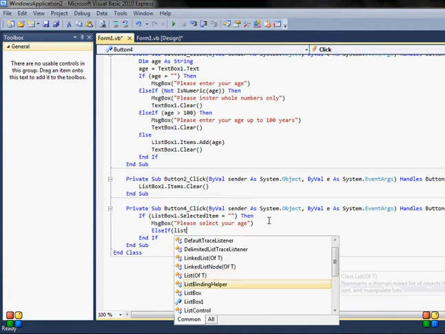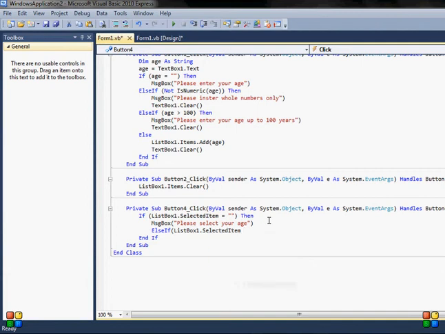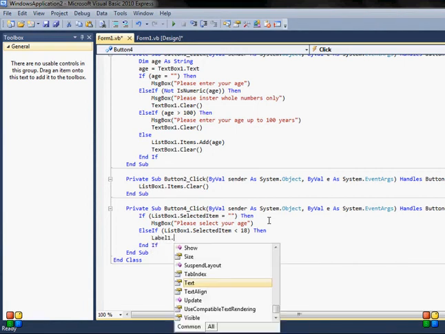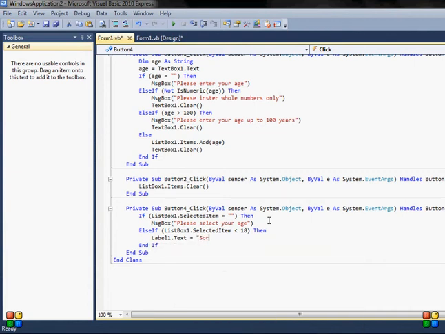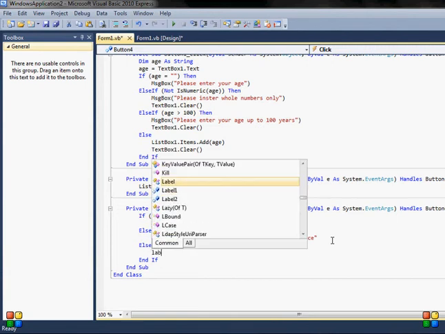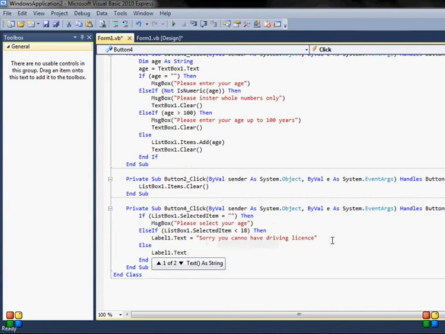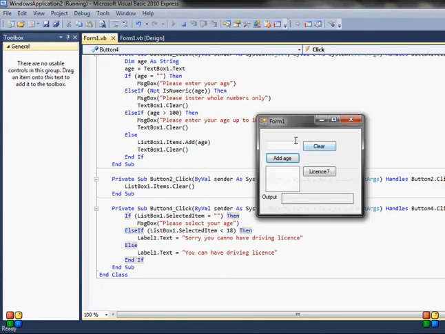Okay, so Else If the ListBox1.SelectedItem is less than 18, then I will say in Label1.Text, sorry, you cannot have a driving license. And Else, Label1 will display, you can have a driving license. Okay, so I have done this.